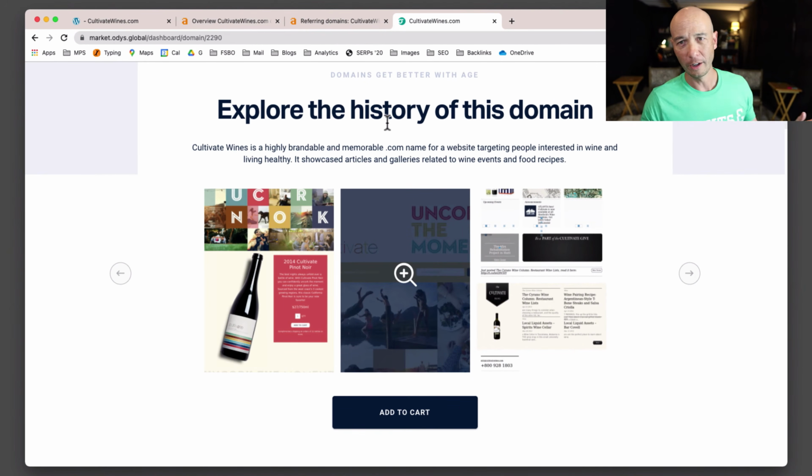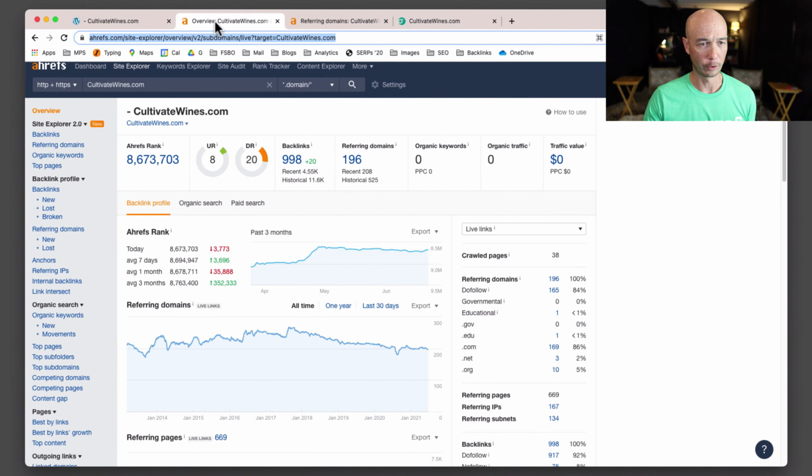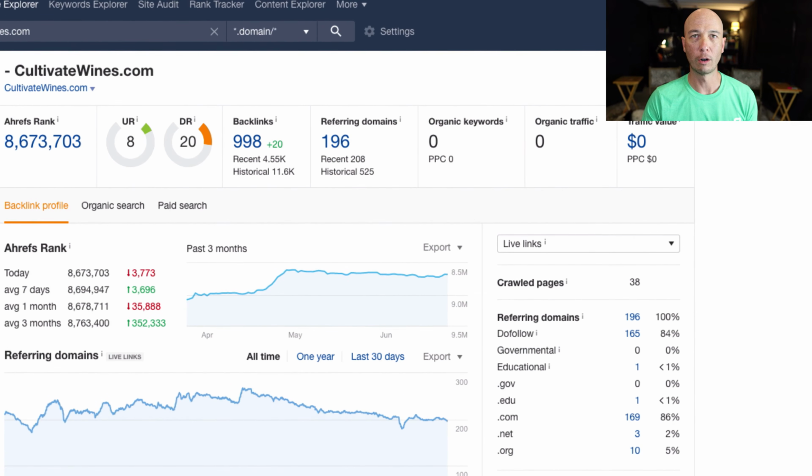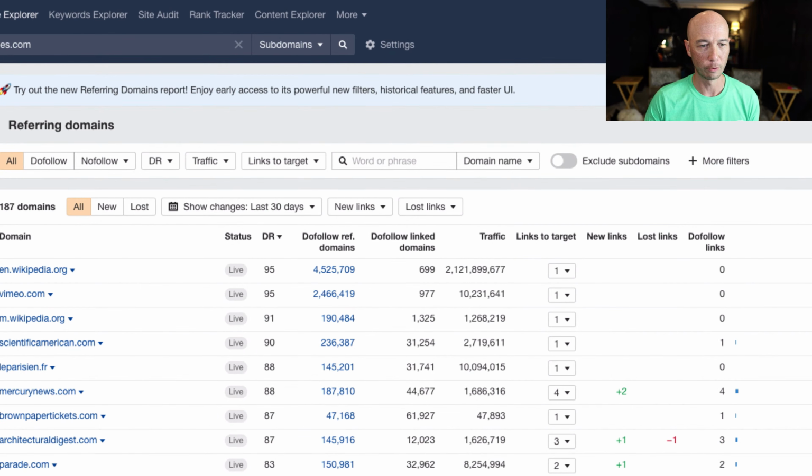Now, that said, let's look at some of the power behind this domain. So we're going to hop over to Ahrefs. So we see cultivatewines.com. Domain rating of 20. It has 196 referring domains. We can see that right here. And then we can also see that there are 165 dofollow domains. So I typically look at the number of referring domains, and the dofollow are the ones that matter the most. So with that said, let's look at some of the referring domains. So we have Wikipedia, Vimeo, Scientific American. So these are all of them.